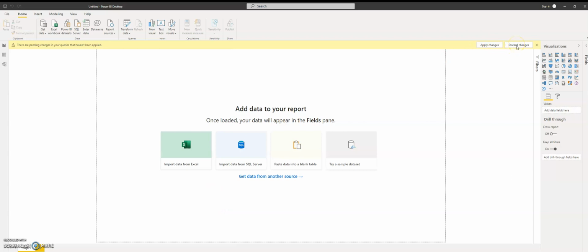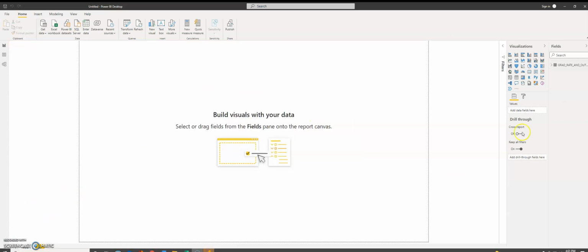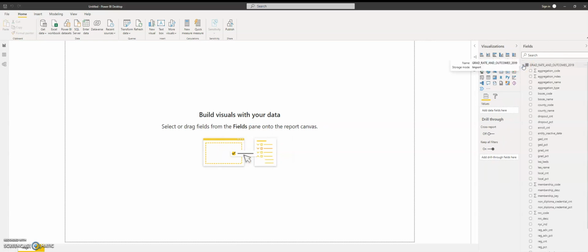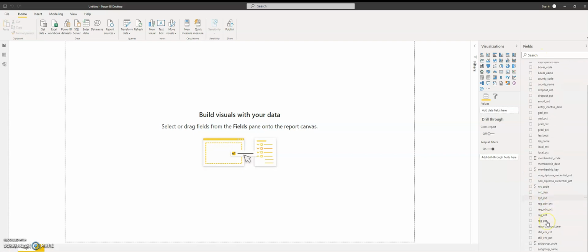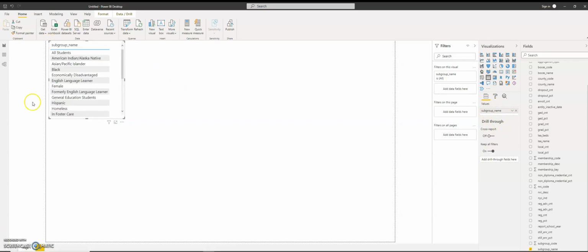Don't want any changes. Wait for it to load. It's loaded here. We can see it over here. This is our document. Just click this and it'll show all of our different columns from the document. Now we want subgroup name. You'll see when we click it here, it pops up here with the filter option and puts it into values. Once it loads, we have it all in a table here.